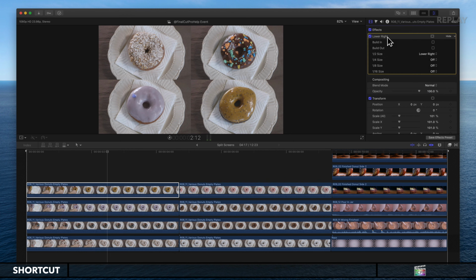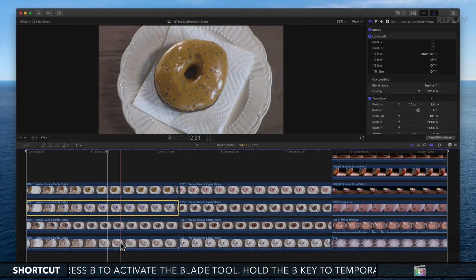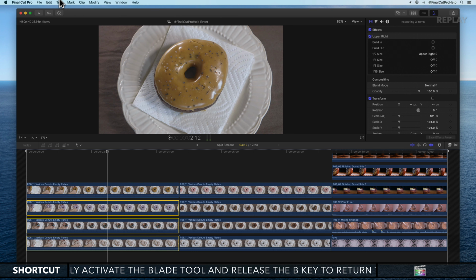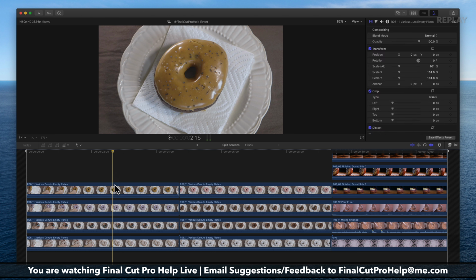So I'm going to delete the lower right effect to remove that effect. And I could actually do that on all the rest of these clips here too, all at once. So you can actually select a whole bunch of clips, go up to the edit menu and say remove effects, or you can choose remove attributes to select specific effects you want to remove. But now I've removed it, so it's not applied to any of these clips.